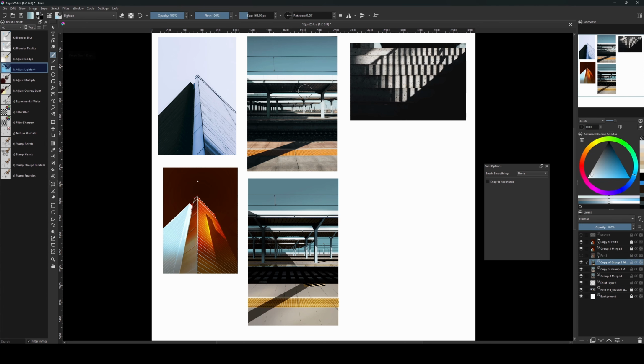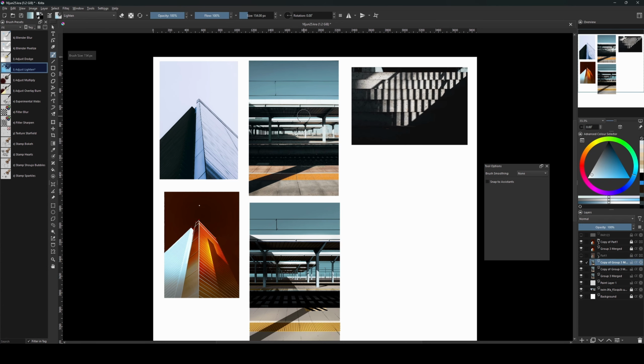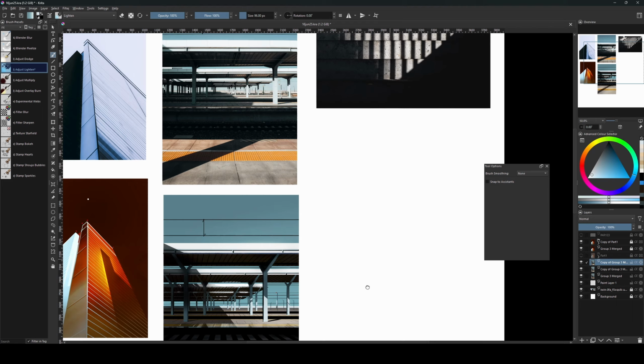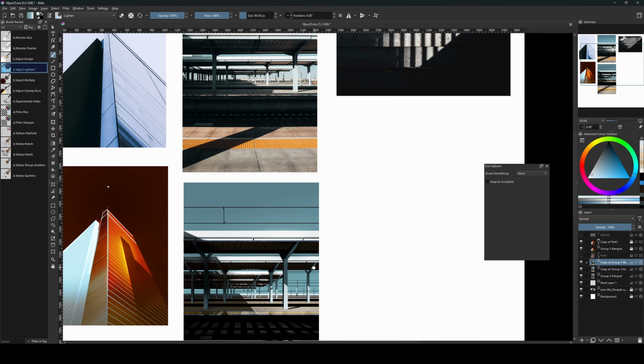I forgot to add lights here, down here on the roof. There's some yellows there. And I think we need to darken this part more, so let's darken.